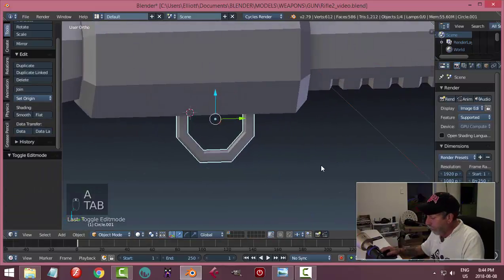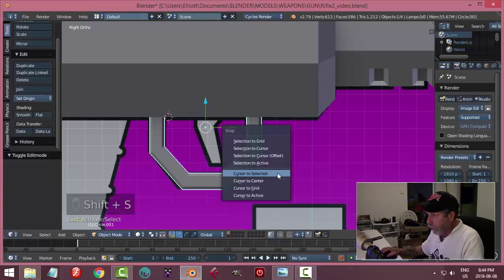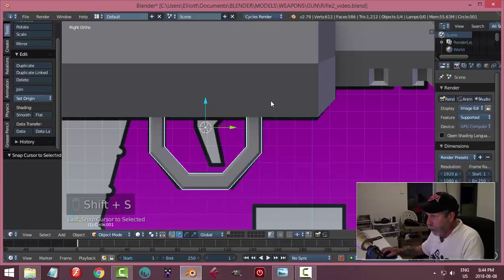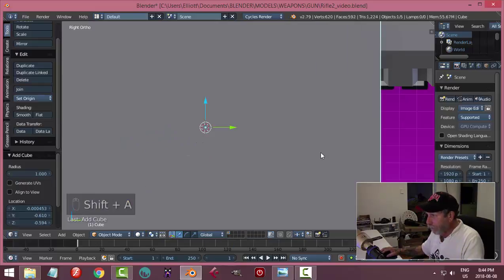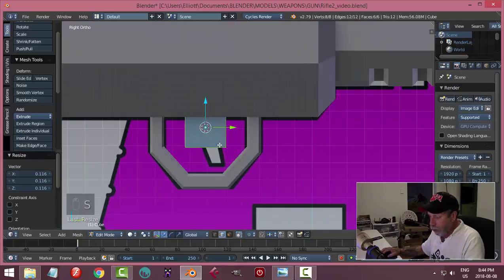Awesome. Just like that. Okay, let's make the trigger. We're going to do this out of a cube. Let's select the trigger area and go Shift S, cursor selected, just because it's a sort of symmetrical thing, and it'll go right in the middle and it's closer to where we need the trigger. Let's go Shift A, mesh cube, edit mode, scale, and then let's jump into wireframe.